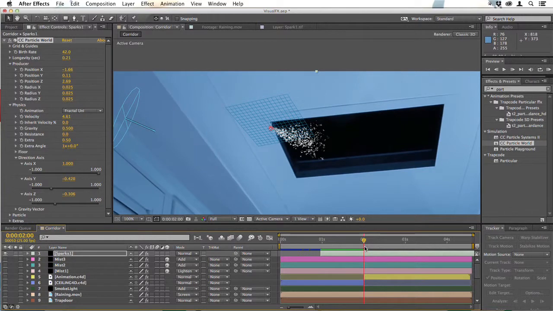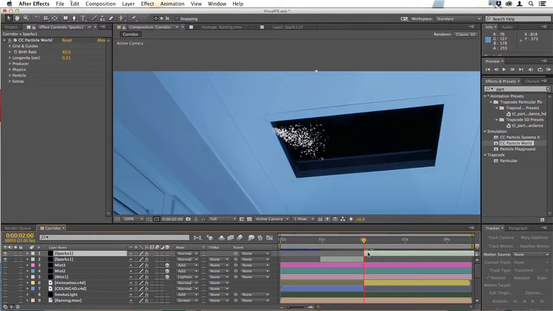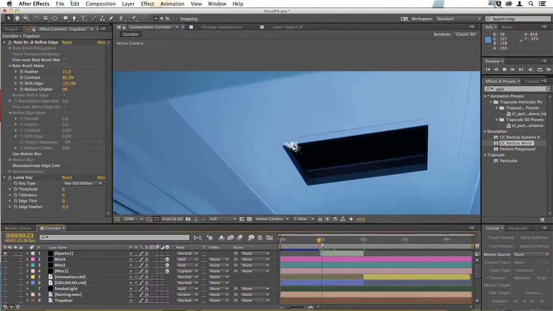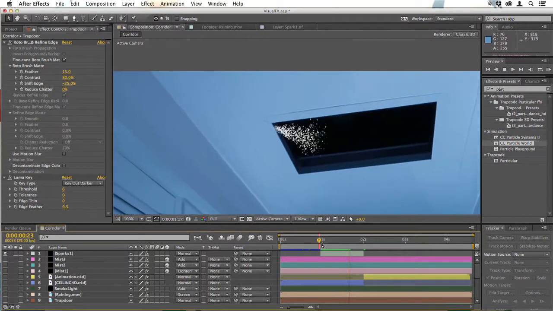Around the 2 second mark is where the new layer begins, where we see the grill fall away. So I'm just going to split the clip here and delete the second half, like that. So now we just have those sparks for that one section.